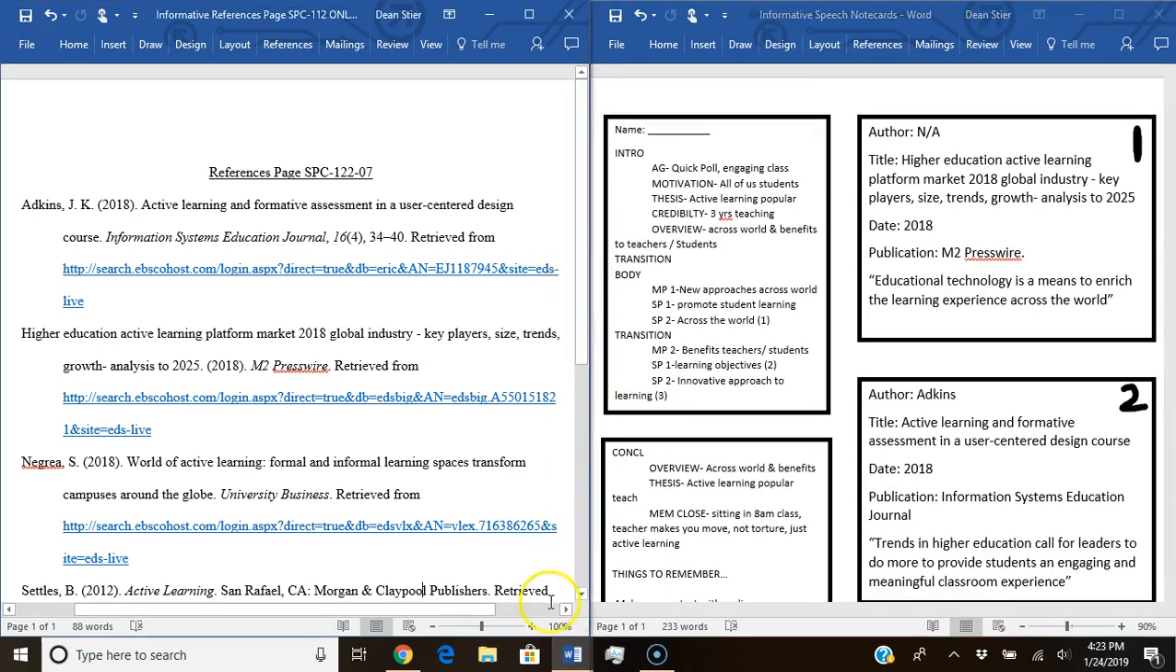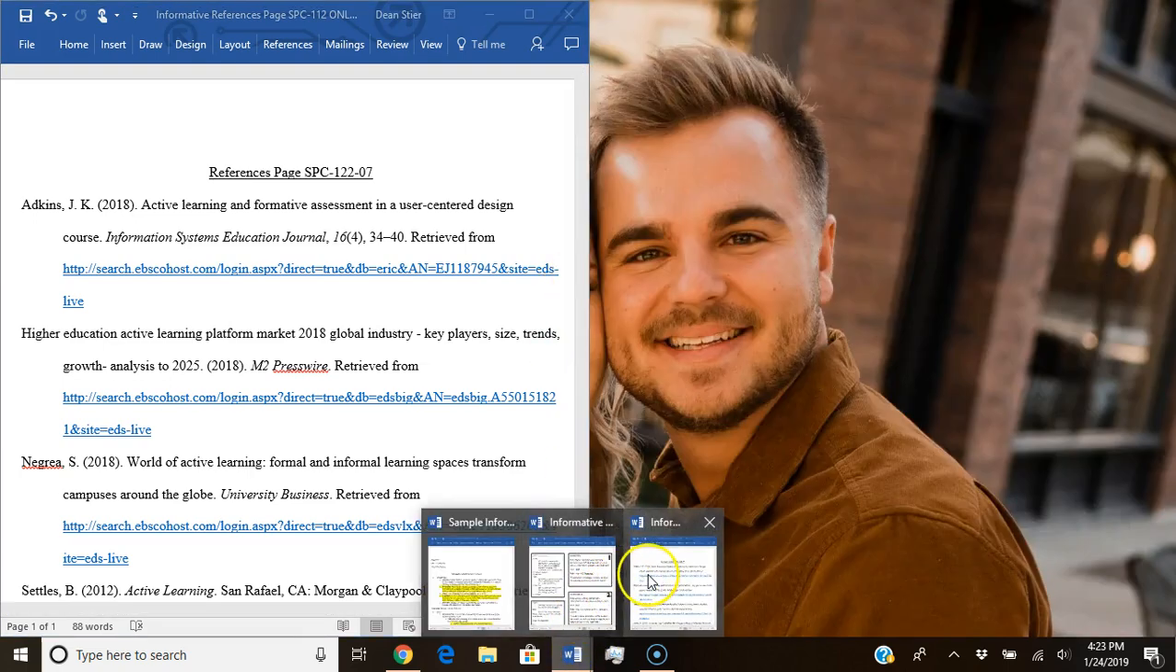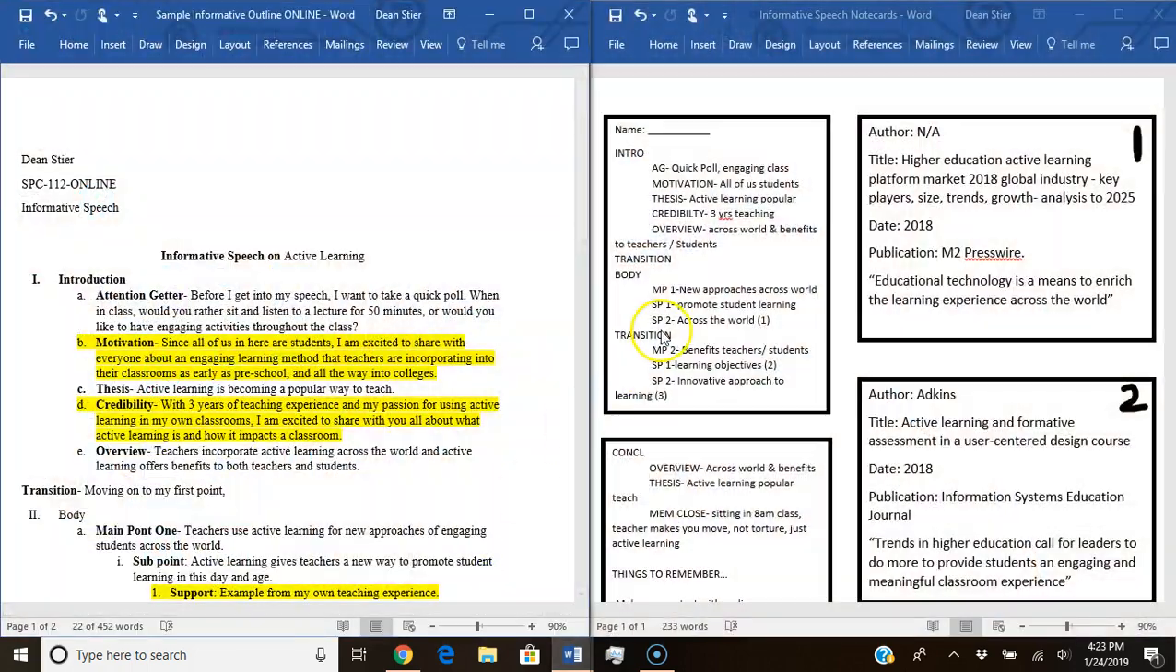So just to give you a quick example, I won't run through the entire speech, but I'll give you an example of how you would give a speech like this. So let's start at the beginning. Before I get into my speech, I want to take a quick poll. When in class, would you rather sit and listen to a lecture for 50 minutes, or would you like to have an engaging activity throughout the class with the teacher? Okay, by the show of hands, I think people prefer the second one, the engaging activities.